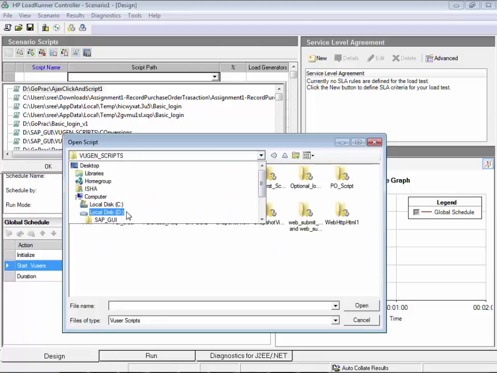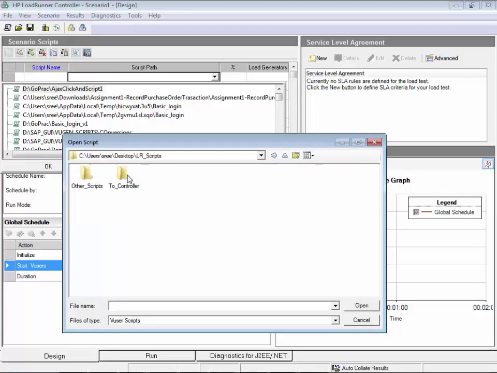So let me go to the desktop. You see LR scripts to the controller. I have these 3 scripts. I can add all the 3 together. Hold the control button. Not control button, shift, I believe. Okay, looks like it's not selecting all of them. Let's go ahead and add one by one.